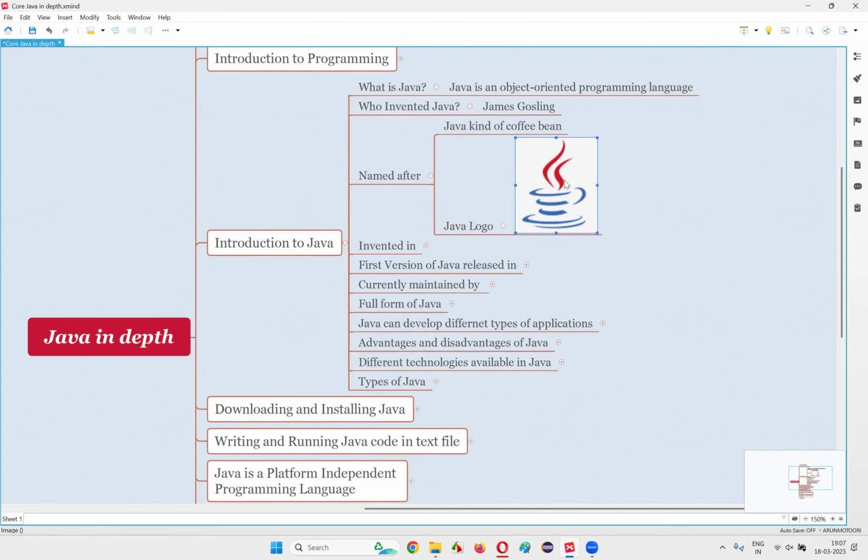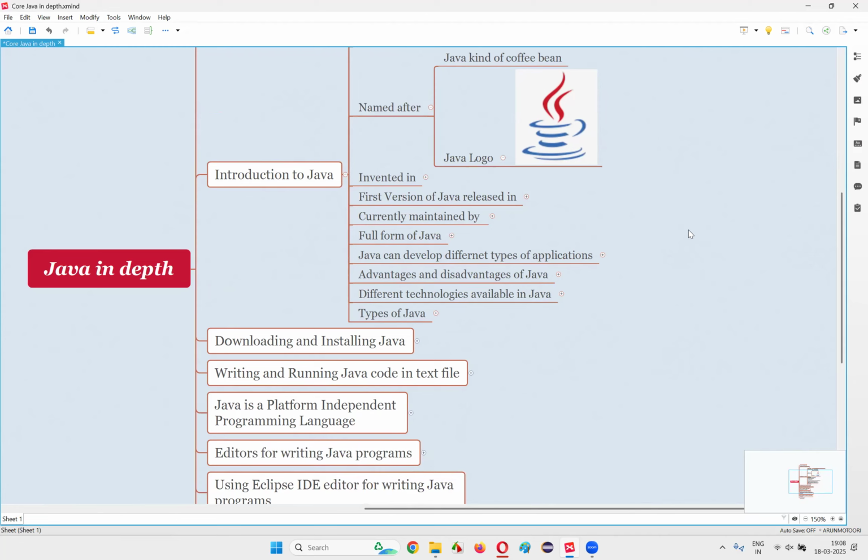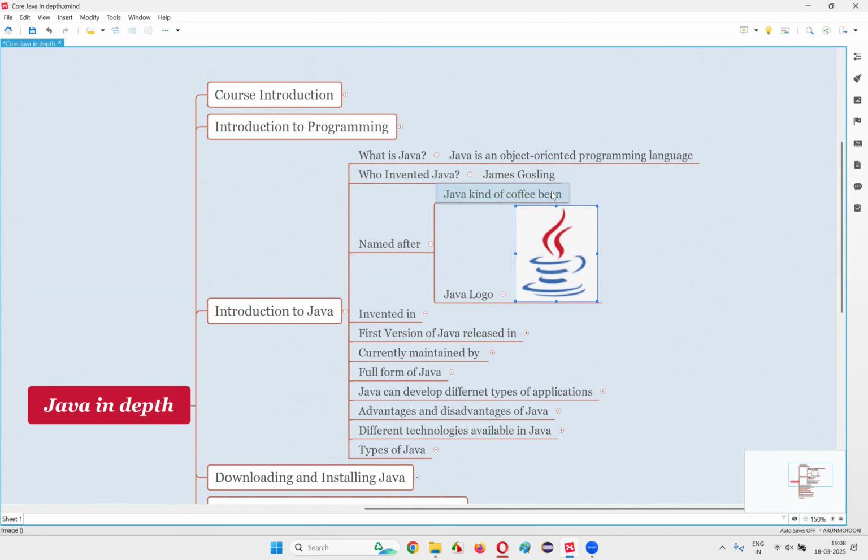And the logo, you already know, resembles a coffee. The hot coffee in a cup and saucer is there. This is the logo of Java, guys. The name came from a coffee bean, using which we can prepare strong coffee. These developers were using it, it worked very well, and they liked it. So they named it after this coffee bean.